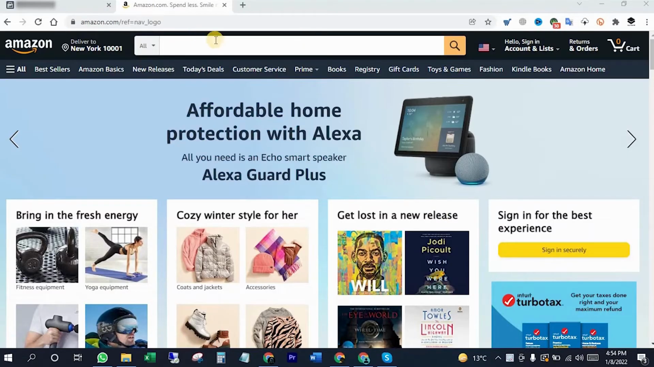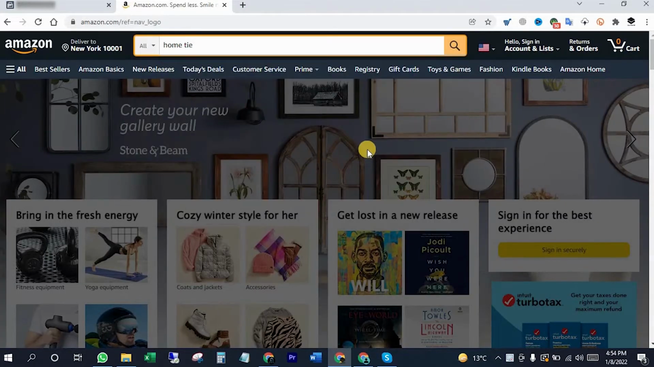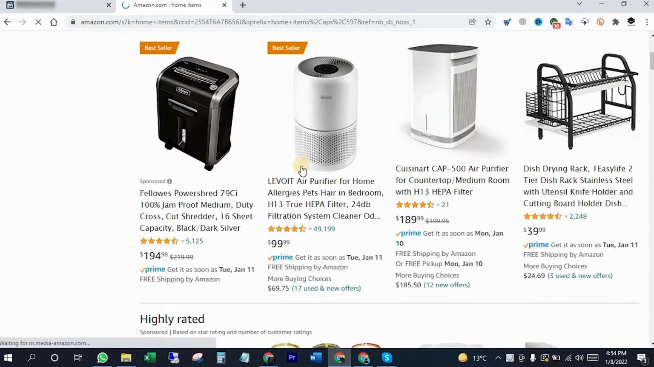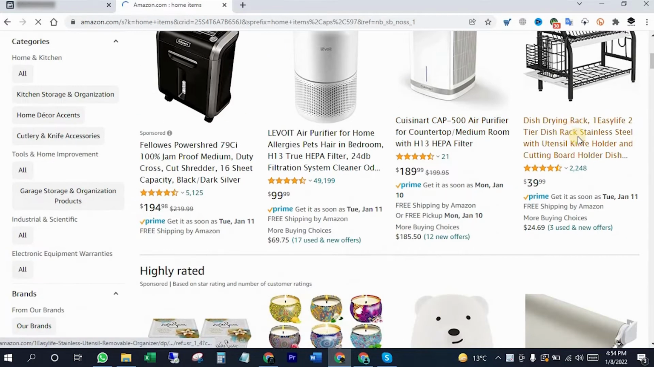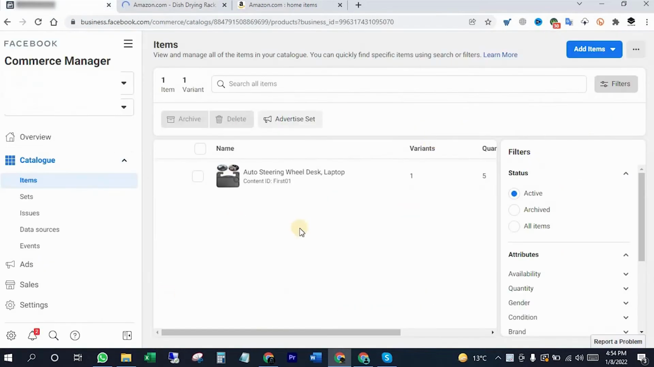Okay, this is Amazon over here first. Let me find any random item. Okay, that's good to go. This is Facebook Business Suite Items Place, and here we can see the Add Items button. We can list multiple and single items with that. For now, I'm gonna use Add One Item.